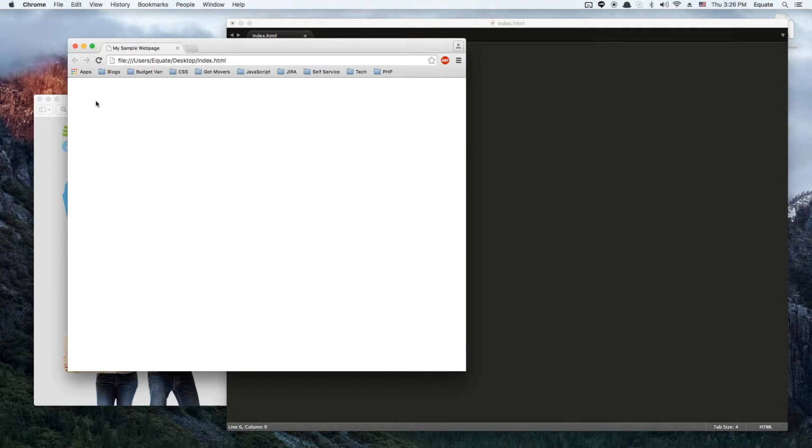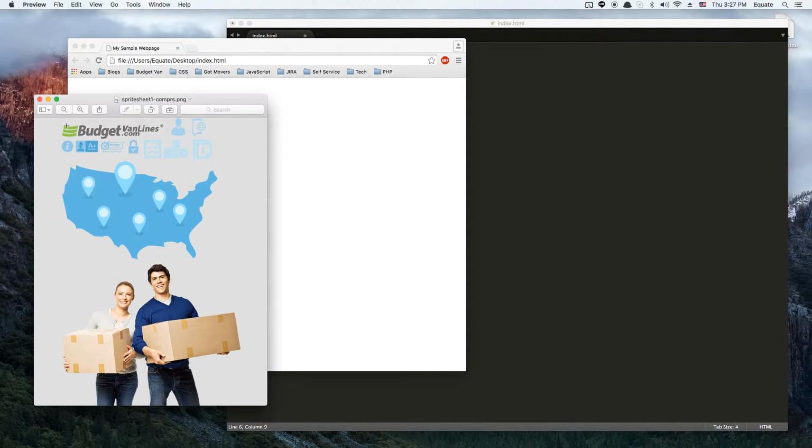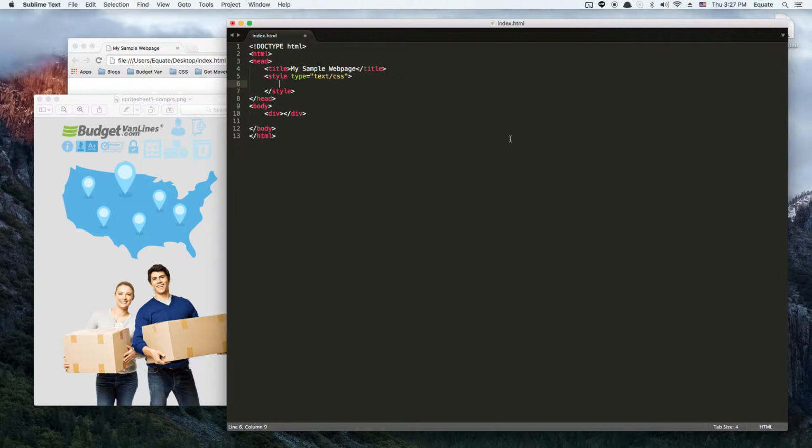So here, I want to create like a header here. I want to create something simple. Like I want to have the header, and I want to have budgetvanlines.com there. So how would I do that? Well, in my div here, I can call this class header, right? So then up here we'll define header, and I'll just give it some simple styling.